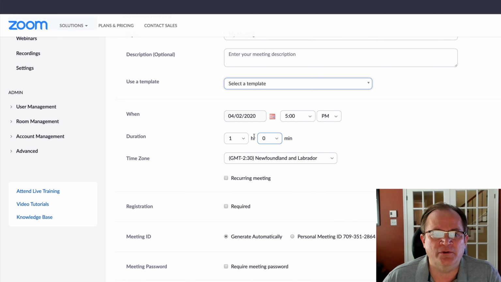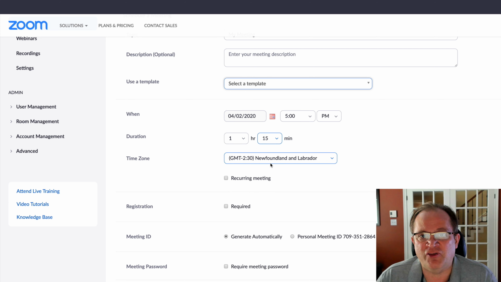So if we were setting a meeting for tomorrow evening or for April 2nd at 5 p.m., I could choose how long I wanted that meeting to run, and in the length of the meeting we do have the ability to choose in 15-minute intervals, as well as the time zone. We also have the ability to set that this is going to be a recurring meeting, if it is something that is going to be happening again and again.